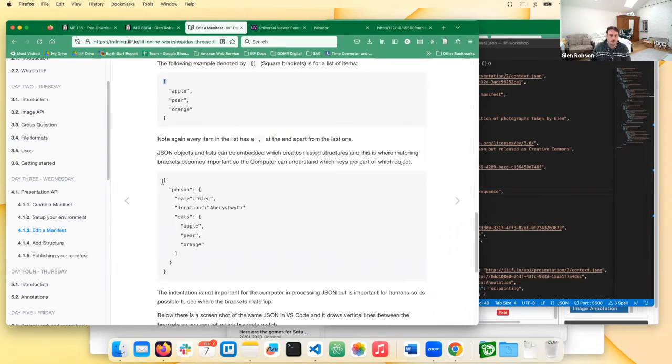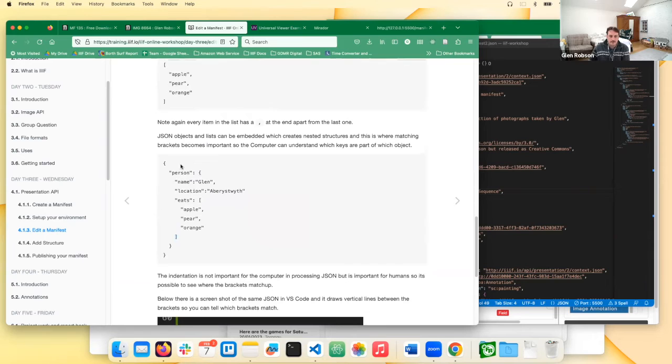So in this example, we have a statement opening with that and closing with that one, and then a person opening there and closing there, and then a key, name, Glenn, location, Aberystwyth, and then each is an array or list of apple, pear, and orange. And again, these brackets have all got to match. So the indentation is not necessary for the computer to be able to read it. It relies on the matching braces and commas and speech marks and things. But for a human, it's absolutely vital to work out when something opens and when something closes.